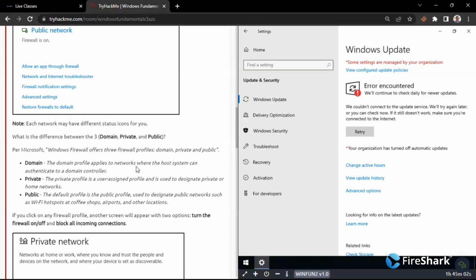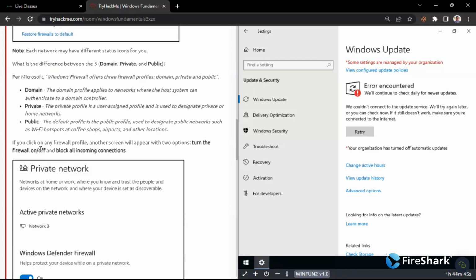And the public one, this is the default profile. It is used for designated public networks such as Wi-Fi hotspots and coffee shops. Okay, so there are three types of firewalls. If you click on any firewall profile, another screen will appear with two options: turn the firewall on and block all incoming connections.